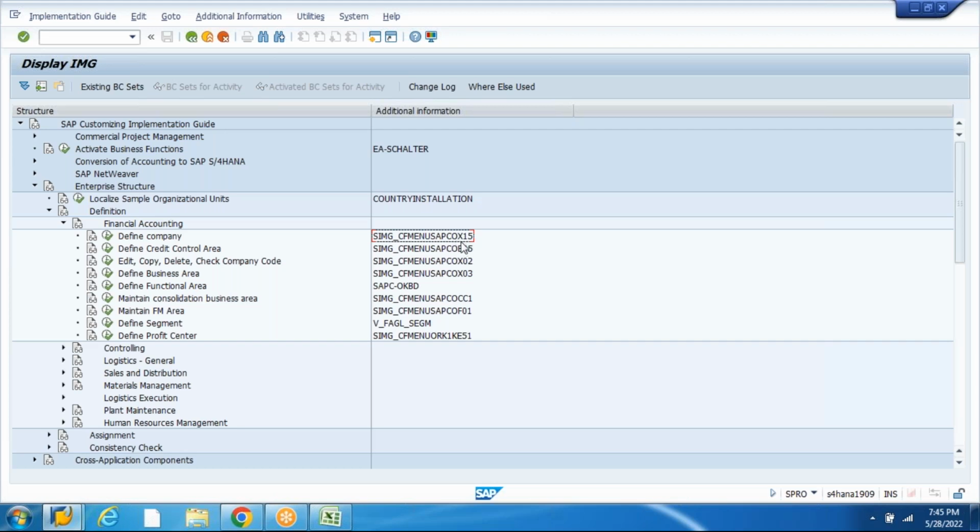Now, your transaction code is 4 digits. What is the most of the transaction code length? Last 4 digits. 4 digits is the transaction code length in most of the cases in SAP. Now, if I look at the first part, define company, I see a huge line here. Out of this, if I do not know what is my transaction, the basic assumption is the last 4 digits. If I look at this, what is the last 4 digit in this? OX15. OX15 is the last 4 digit.